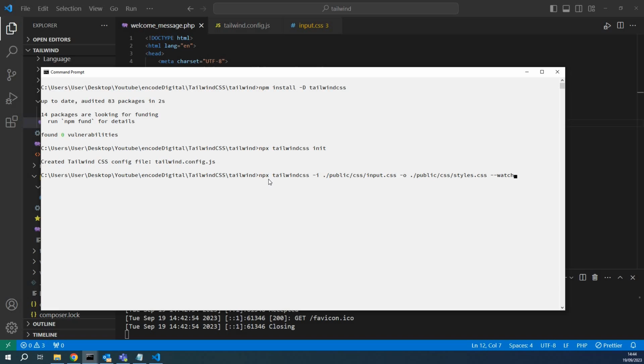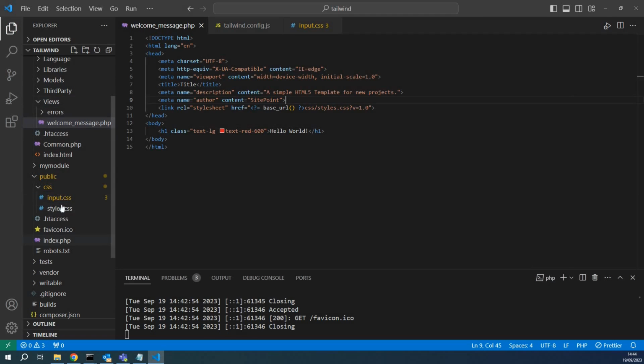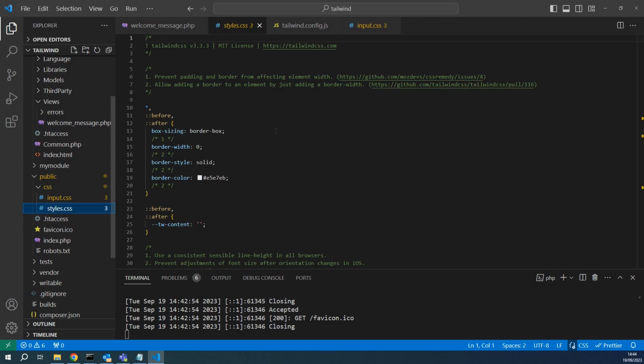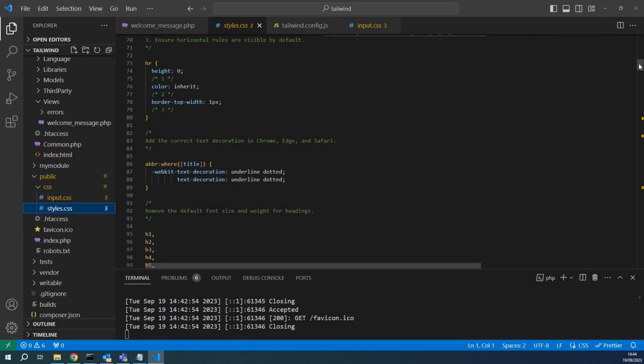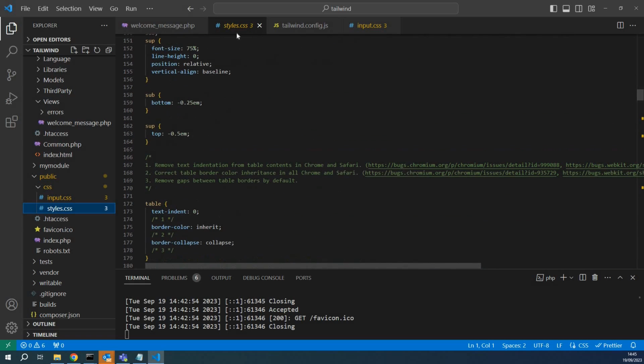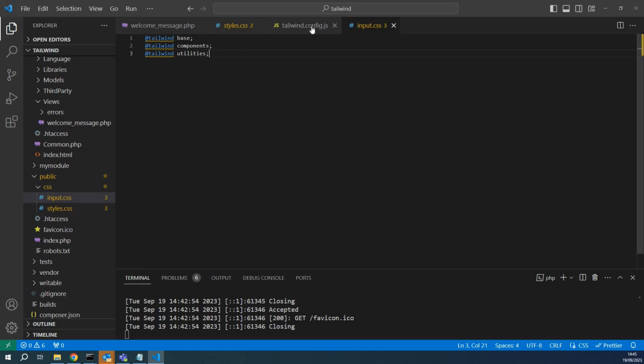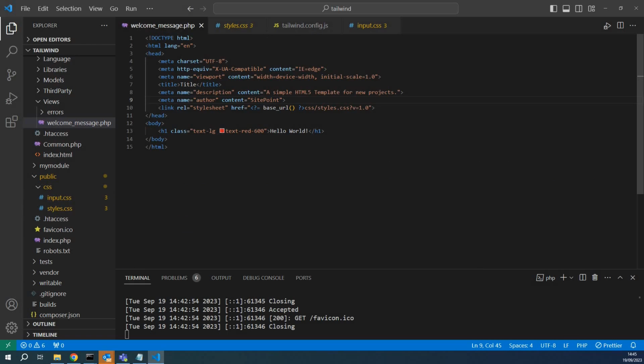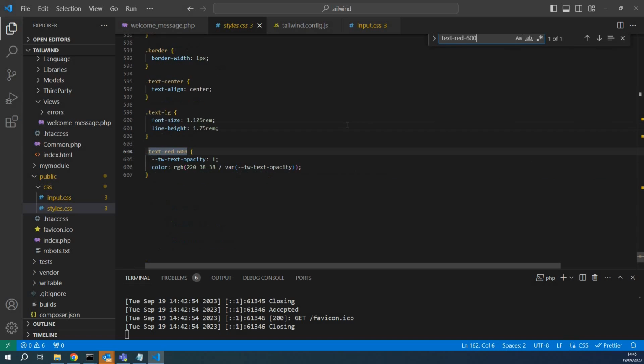If I do watch, see, it is rebuilding, and if I show you the public folder, you see it has now created styles.css, and it will add some of the CSS which is required, like it cleans up everything, like normal padding and everything. But if I quickly show you, we had added in our file text large and text red 600. Let me show you in our output file, and you see it added those two. There is no text red 500 because you're not using it, so it only adds the things which you need.